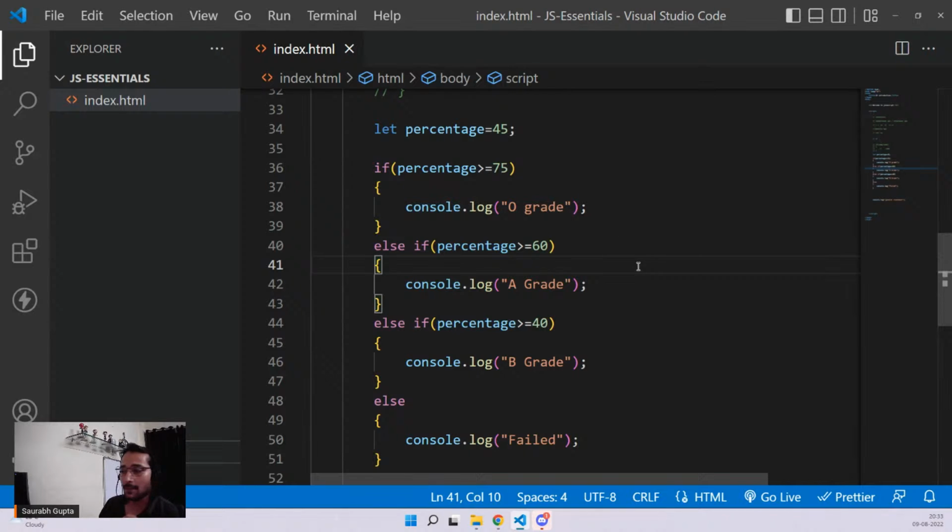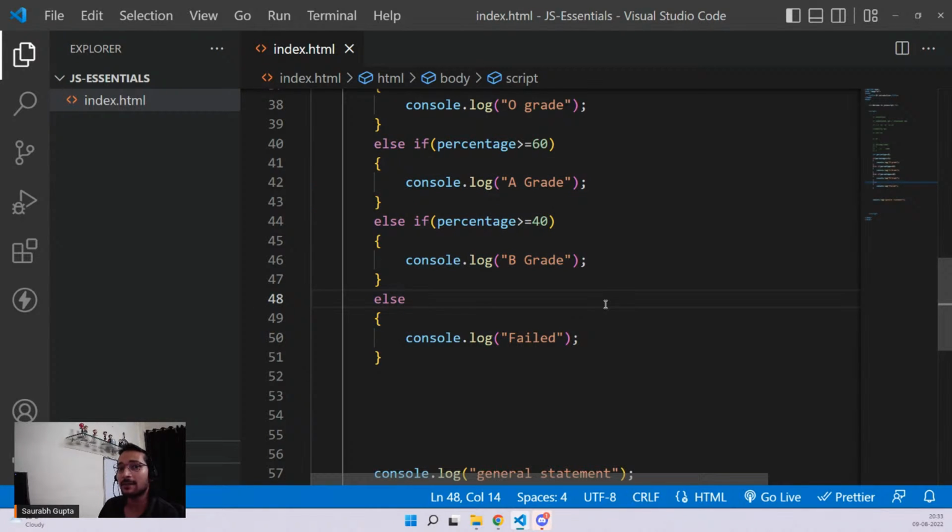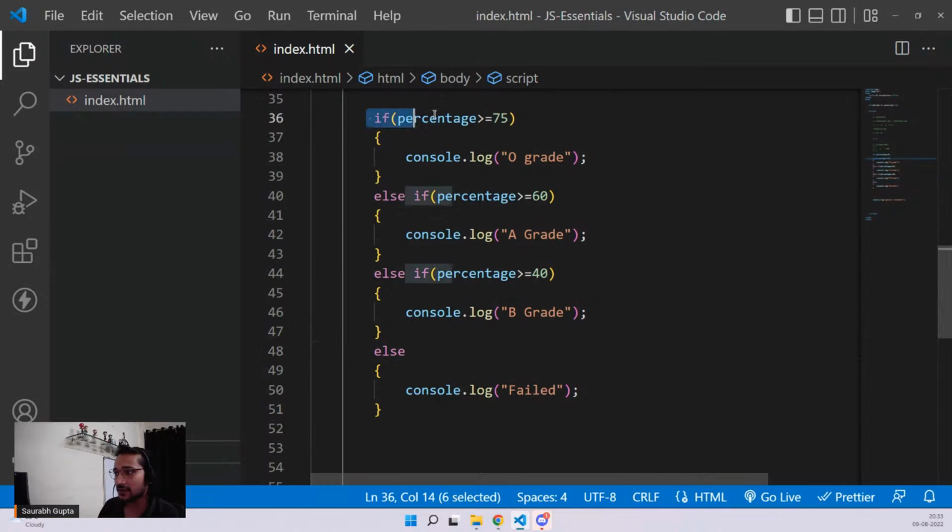Now, the best part about multiple if, or this if else if logic, is that only one of the blocks can be true. That means if the first condition is correct, this block is executed and everything else is skipped. That's one really important thing to understand about multiple if: if the first condition is correct, it will skip all the other blocks. If the first condition is false, then only it will move to the other block.